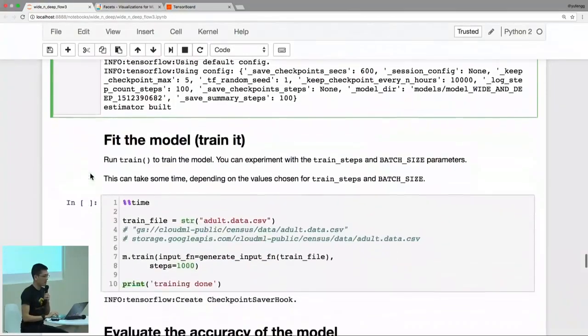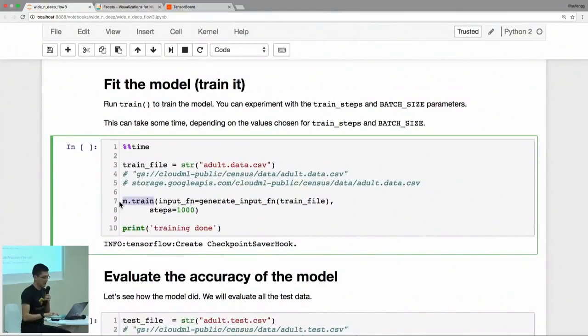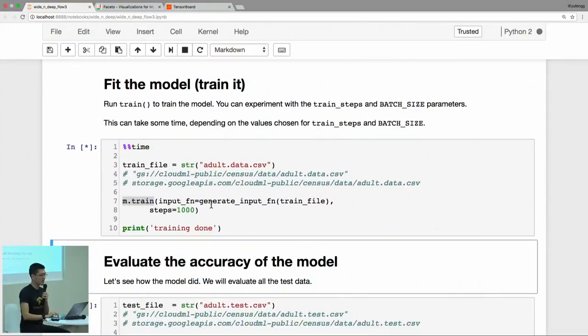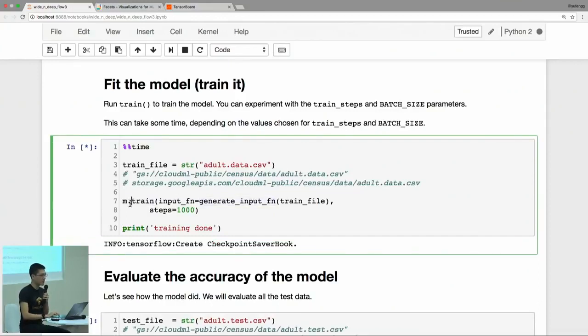And when we're ready to train, we will call m.train. When we call that, what we're supplying here is the input function, which we're calling and passing into the model. And when we created the model, we supplied those feature columns.